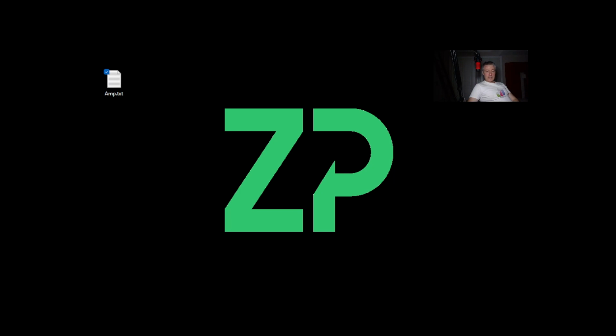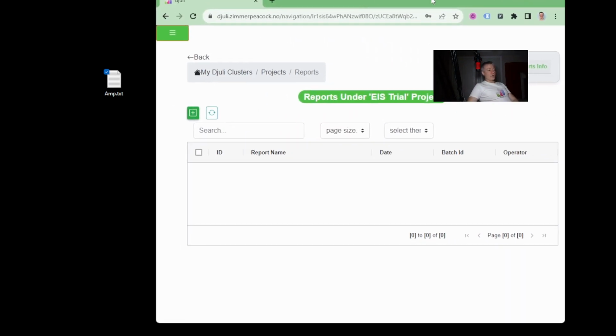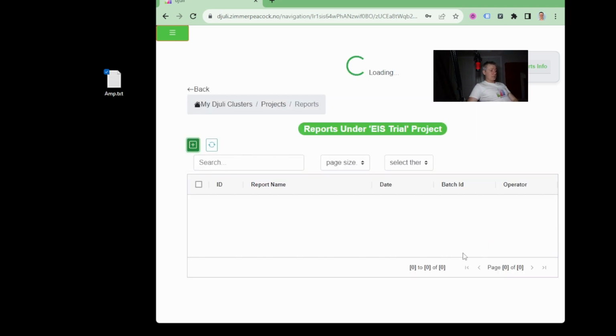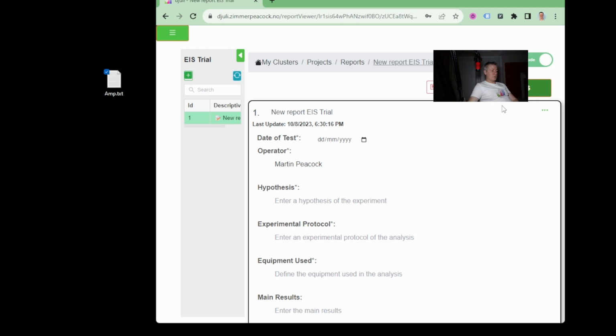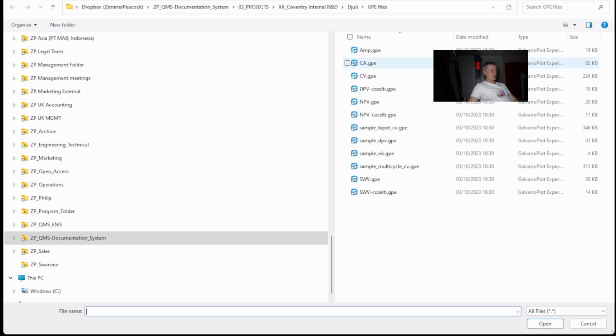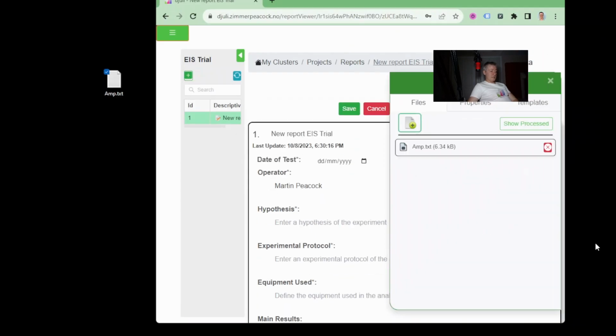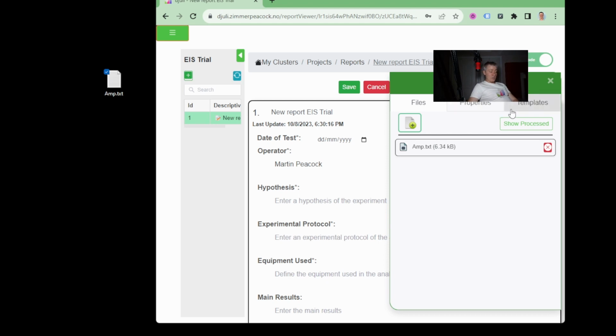The next thing I'm going to do now is bring in Djuli for a second. We do whole videos on Djuli, and this one's not one of those videos. This one's just showing you how to upload the data. So what I'm doing is creating a report. There we are, the report is done. And now I'm just going to pick up that data. Actually, I'll do it this way. Whoops, I don't want to do it that way. I will do it this way. And the data is uploaded.